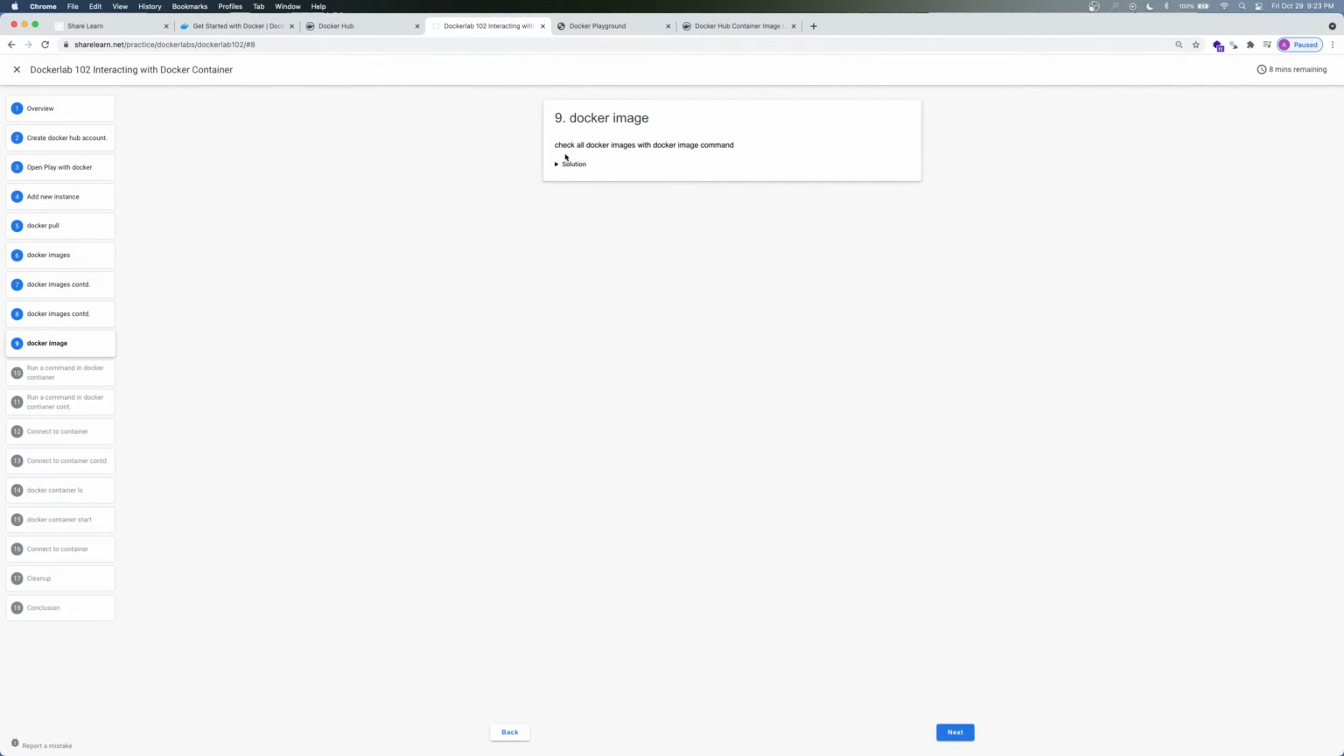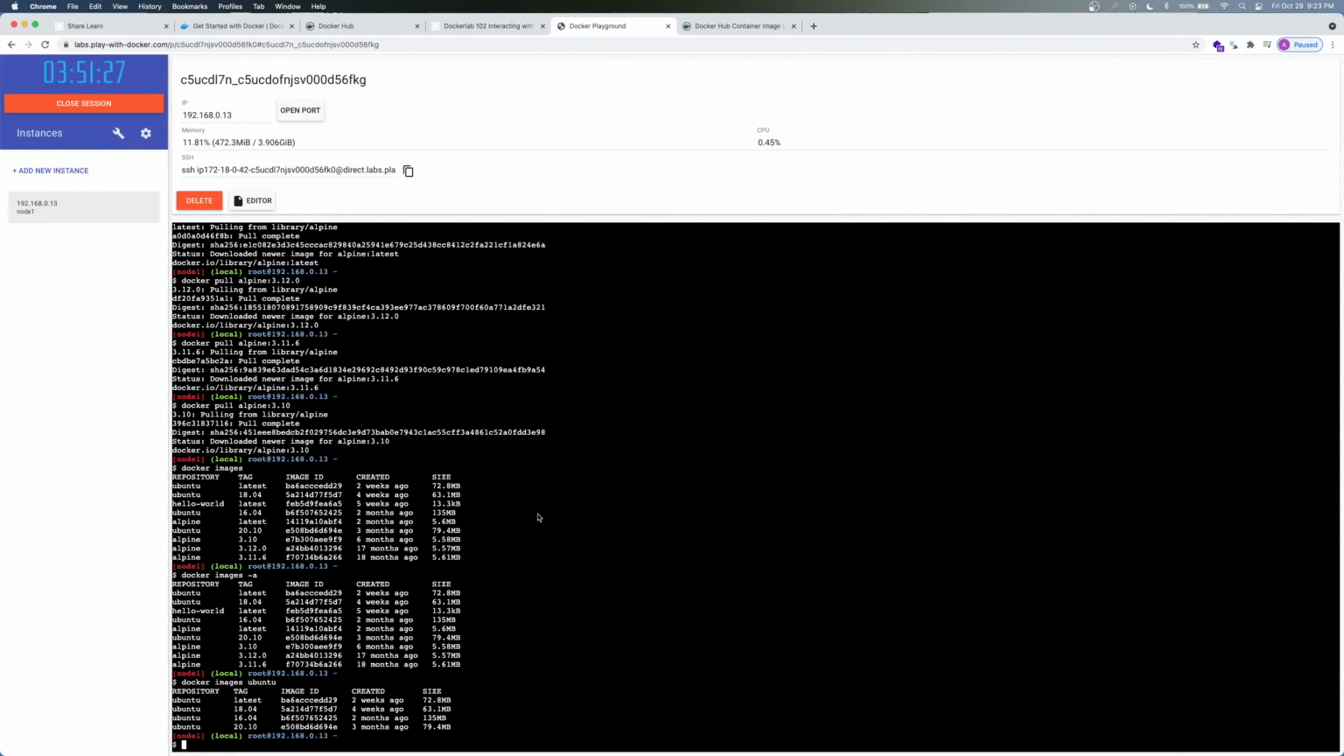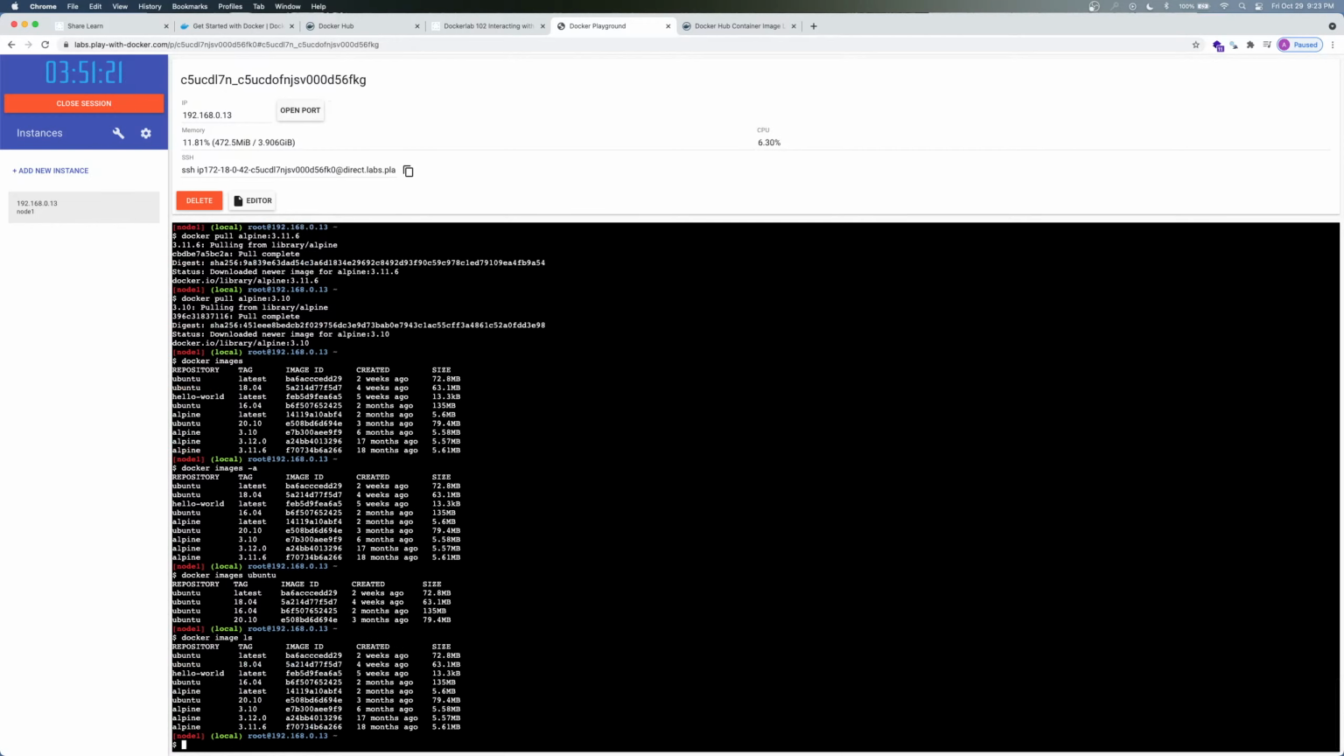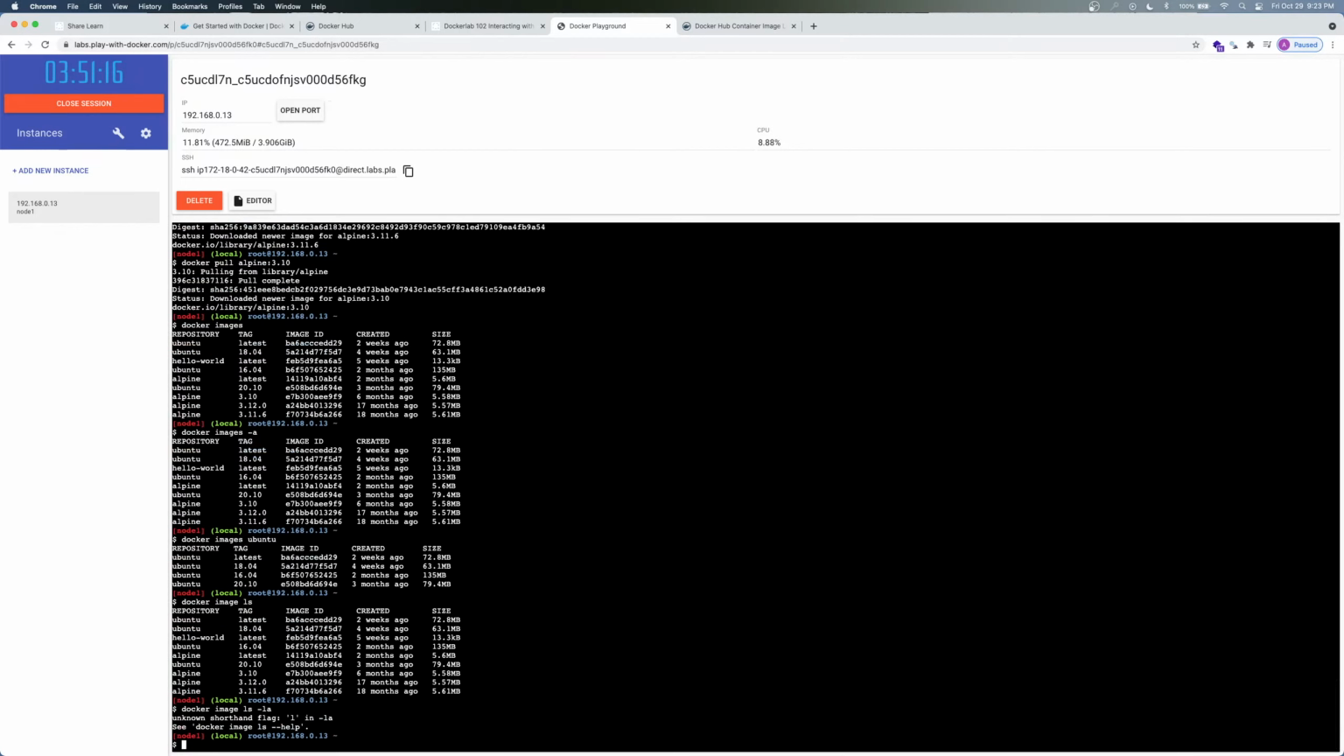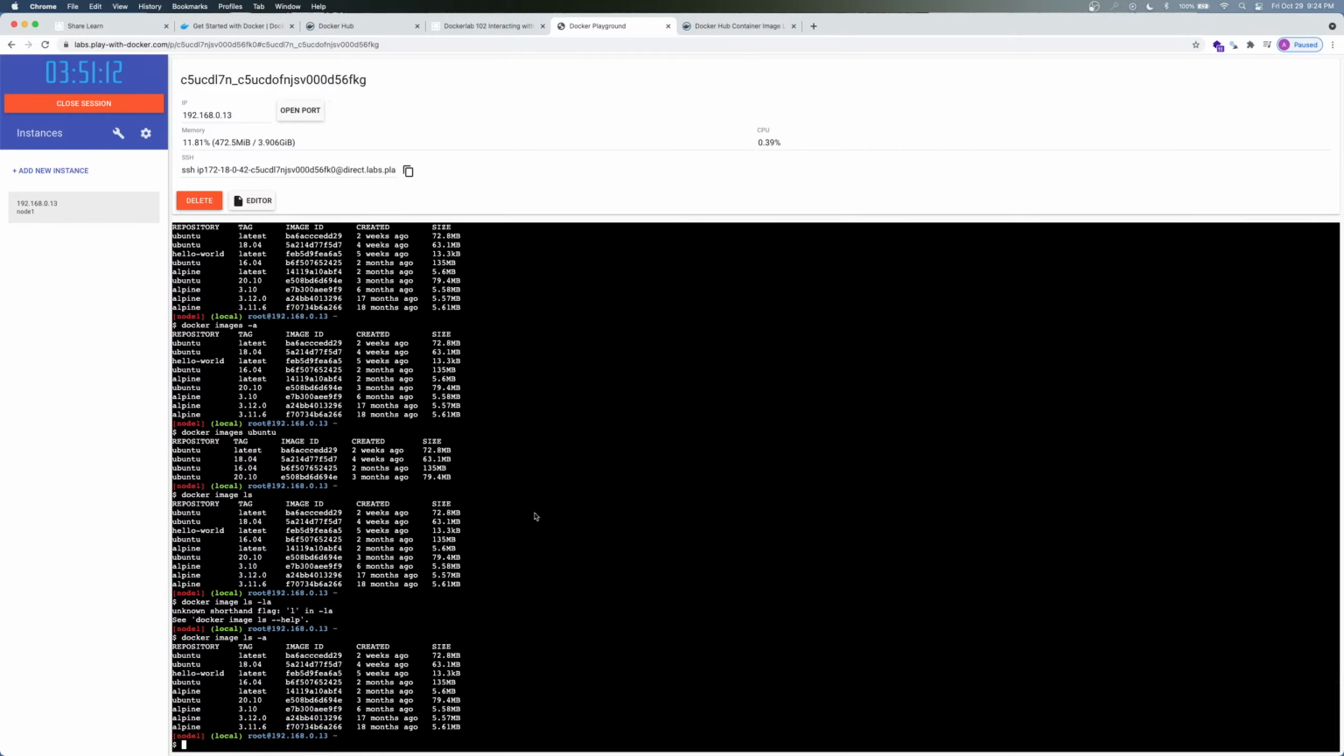Now we're doing the same thing for Alpine. There's another command which is docker image ls, which gives you a similar result, and ls minus a, which will give you all versions of it. So docker image ls will work as docker images, and docker image ls minus a will list all the images.